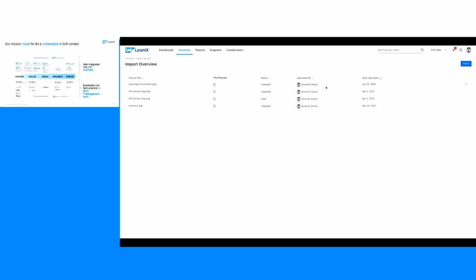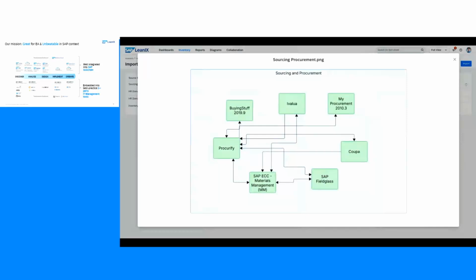I want to show you two. The first one is the AI, or so-called AI inventory builder. This AI inventory builder is similar to text-to-process. It's a module where I can upload diagrams, pictures, and documents, and this will analyze them by itself.